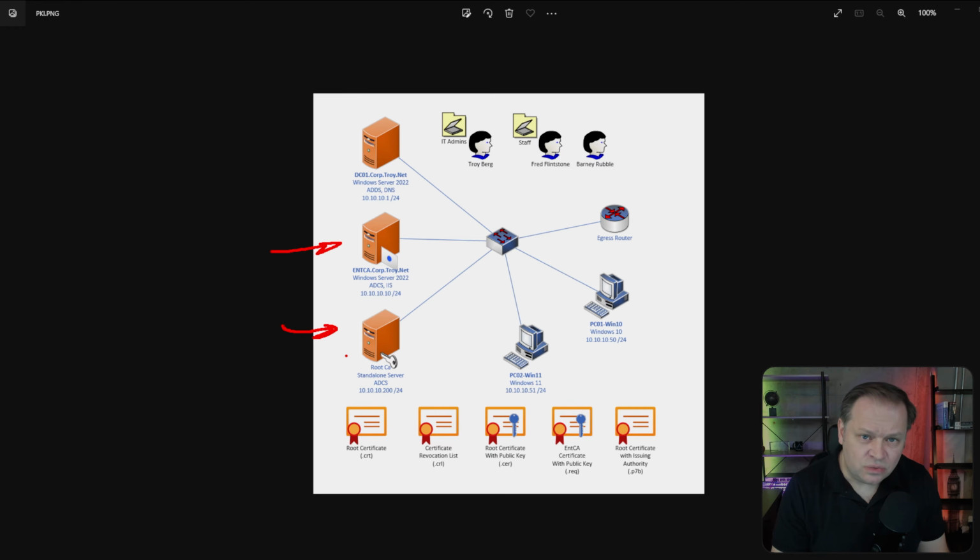It is a standalone Windows Server 2022 that will serve as my root CA, my root server, my root certificate authority. I've thrown in a couple workstations here that we can use for testing, a Windows 11 as well as a Windows 10. And I've highlighted a series of certificate files that are going to be very important to us along the way. I'll draw attention where these play into our build, as well as focus on these particular file extensions so you can help keep track of what we're building.